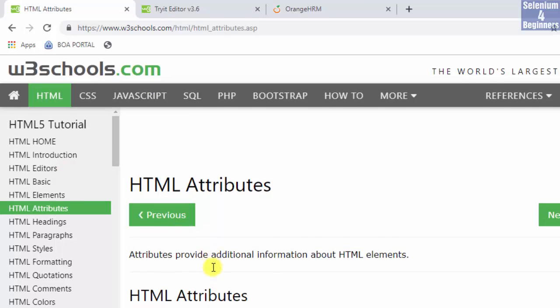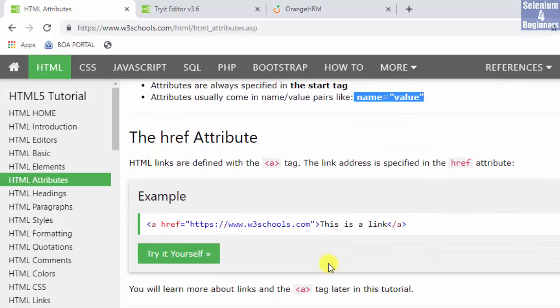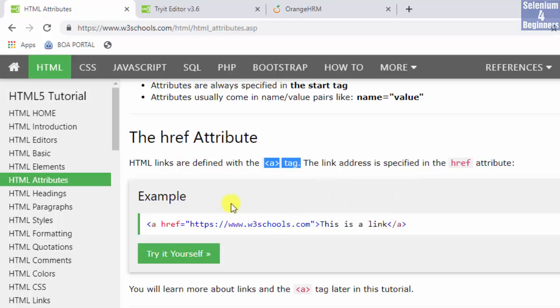HTML attributes provide additional information about HTML elements. Most of the times, they come in name value pairs. The href attribute is defined with the A tag. A stands for anchor, and href is an acronym for hypertext reference. This A tag and href attribute are used to create links.